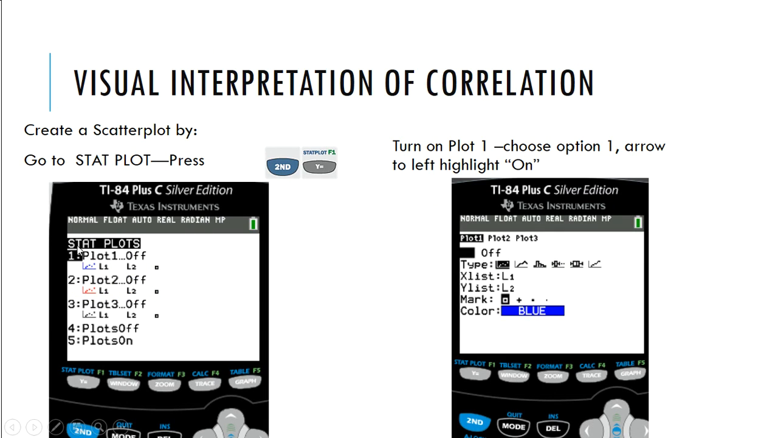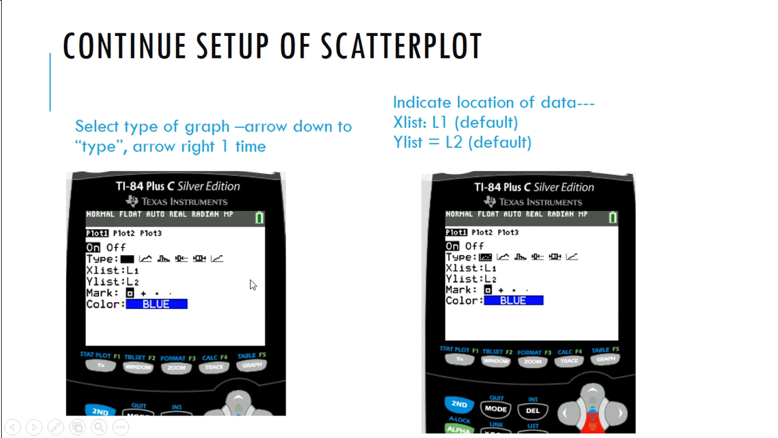So to create a scatter plot, go to stat, and go to plot. Then you go to second and Y, because that brings up your scatter plot. You see this little word right here, scatter plot. When you hit the second button, it brings that up, the blue. So turn on plot 1 and highlight on. Then scroll over to type, and you want the first one. You see here, it looks like a little scatter plot. So you choose that one, and then your X list will be L1 and your Y list is L2.